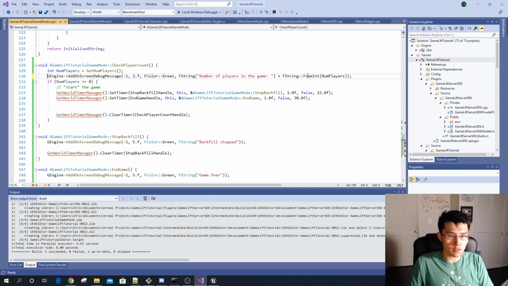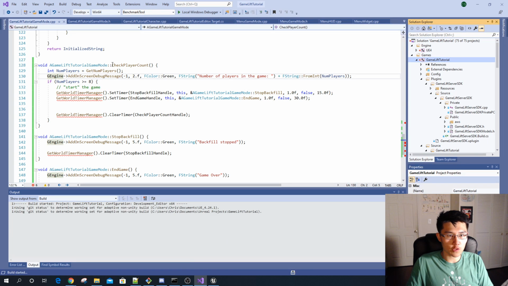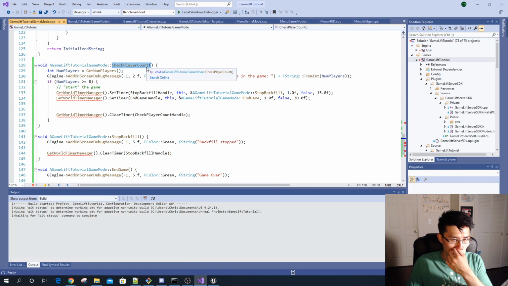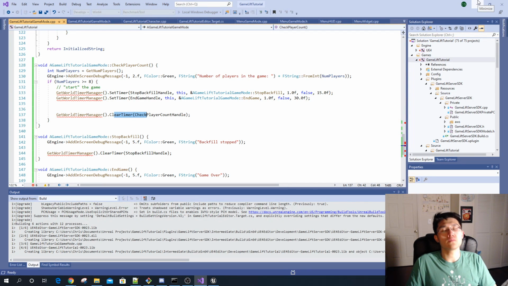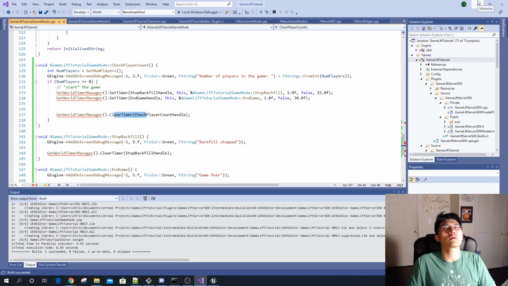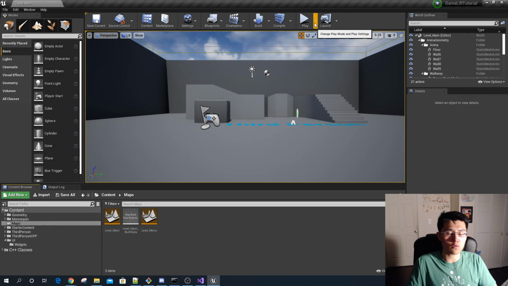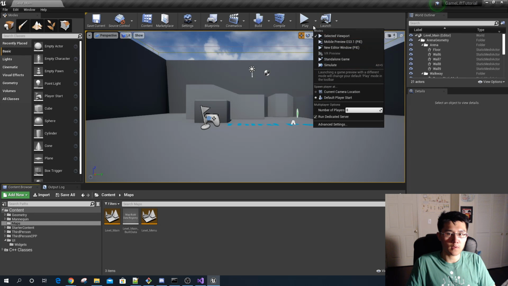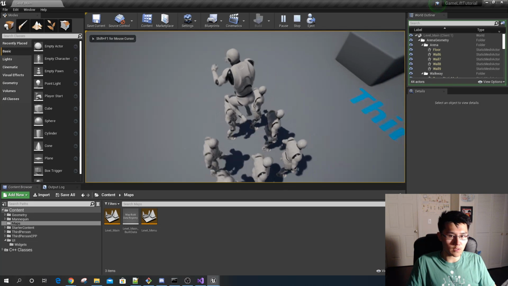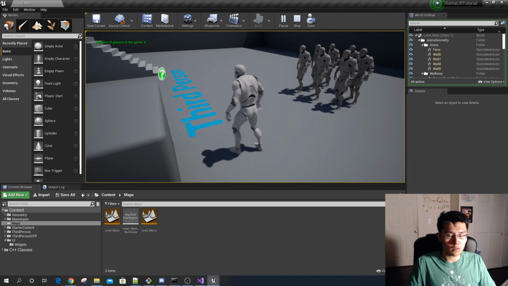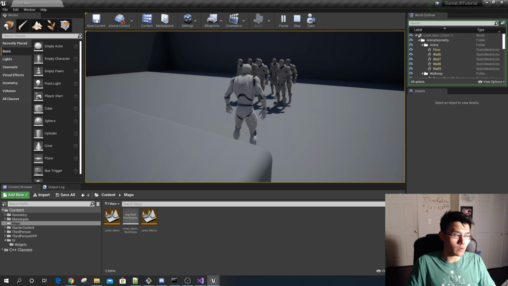Actually, let me add this. Let me just make sure that this function to check player count isn't looping either, and that the timer's actually getting cleared. I don't think I can even test that. Oh no, yeah, I can test that. It'll print once and that's literally it. It shouldn't print anymore. Yeah, it's not printing anymore. Cleared it. Next time it's gonna print backfill.